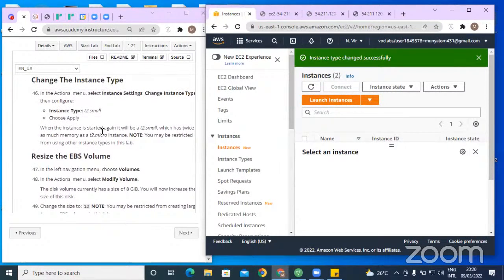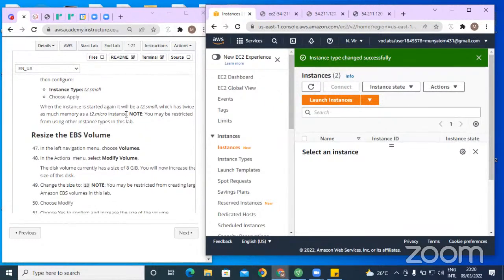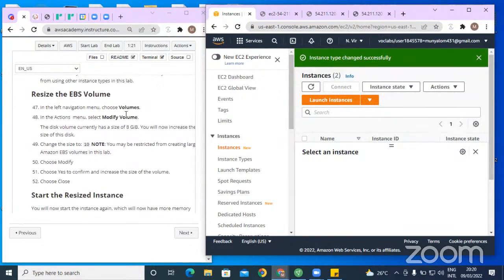And when we start the instance again, it will be t2.small, which has twice the memory of t2.micro. There's a note here which says that we may be restricted from using other instance types in this lab, which is definitely a preset setting. I think in a production setup, it will be a different case.